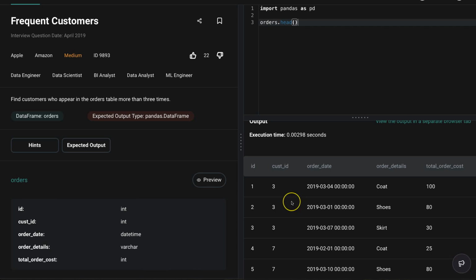Essentially they're asking to find customers who appear in the table more than 3 times, right? We do not have a customer name or anything like that. What we have is customer ID. So they're asking for the customer IDs that appeared in this data frame more than 3 times. So let's group this data set by customer ID. That's the first thing I will do.